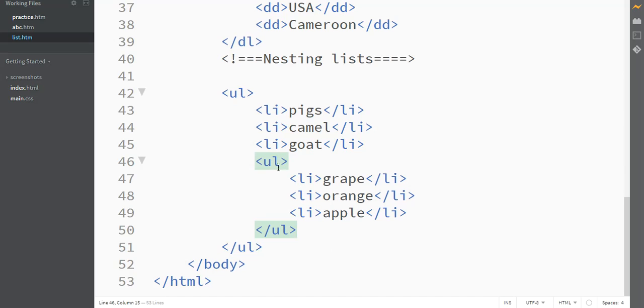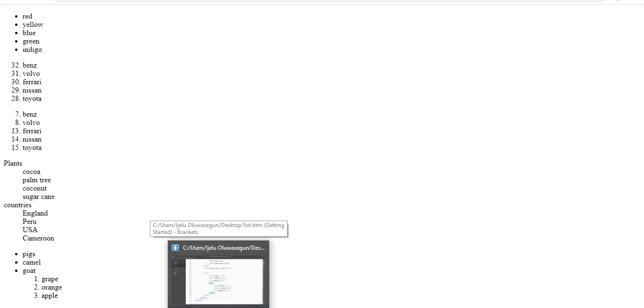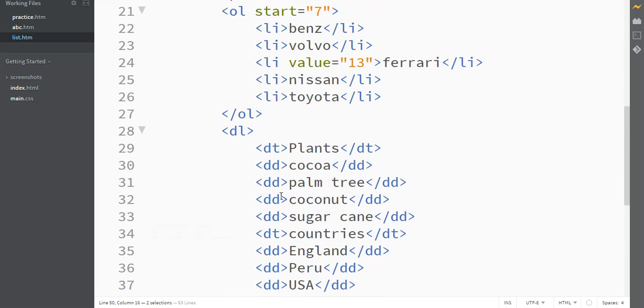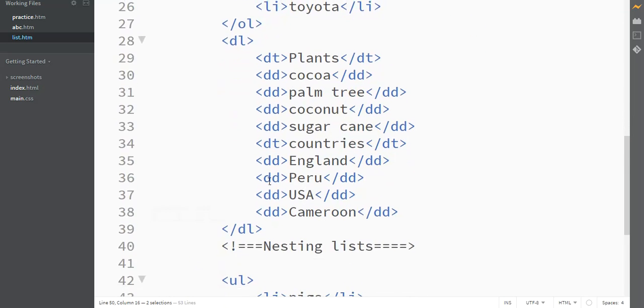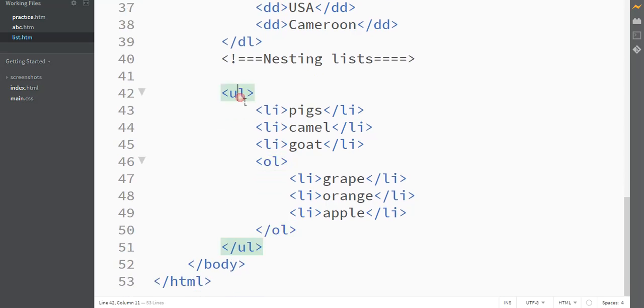Now let me hold your control key, click on the other one too, backspace them both, and then let's put this as OL, save it, and then go to your browser. See, same thing. So you can actually nest lists. You can nest lists just like you can nest it also here. The same way also you can nest UL. You can put UL inside OL. You can put OL inside UL. Whichever one it is, as long as both of them are block level elements.